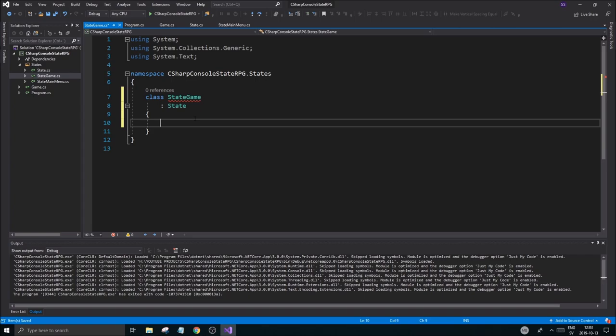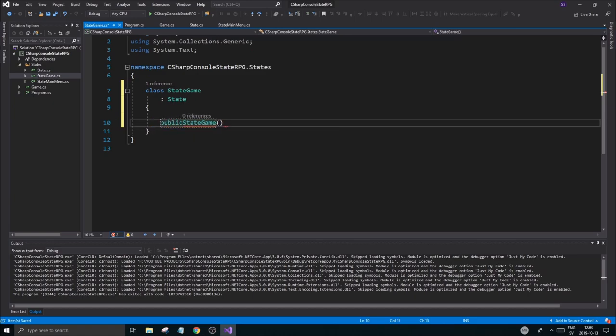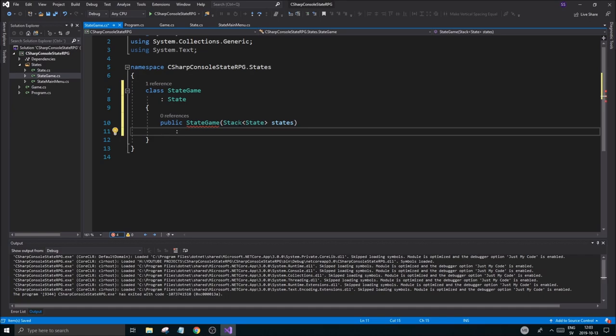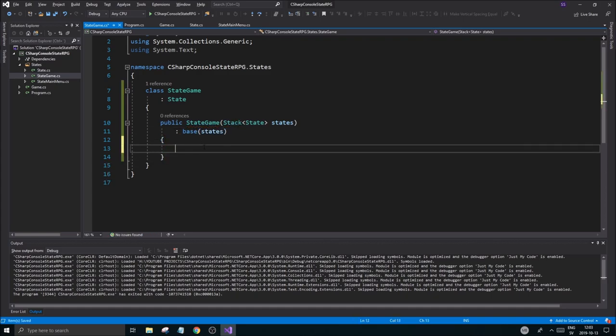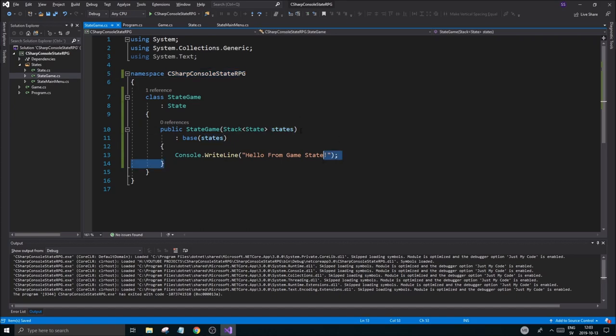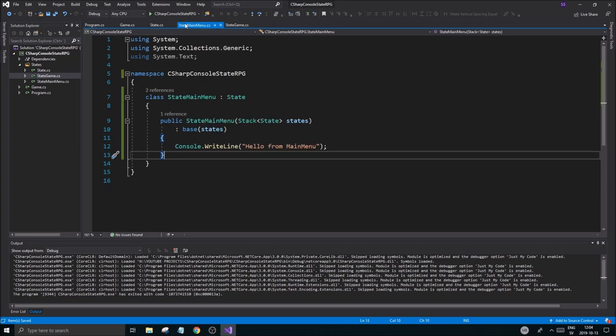Okay. And this is also going to have a state game constructor, which does the exact same thing as main menu. So stack state states, and then we're going to call the base class's constructor with that variable, and we're good to go. And then we're just going to do a Console.WriteLine: hello from game state. Like that. Okay, it was very, very simple. And you just want to remove that dot states at the end because you don't want that, even though it's derived from that. So now we have two different states that we can push on.